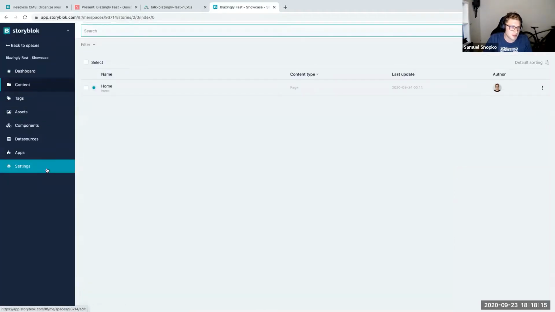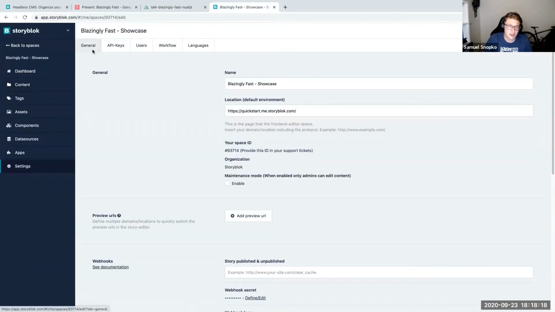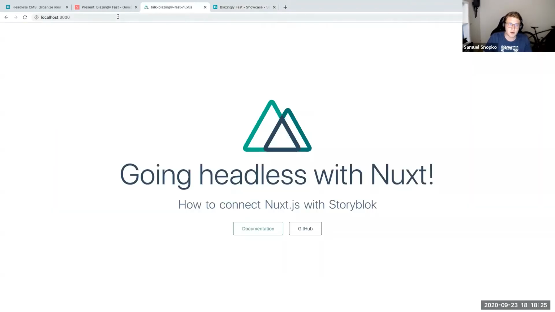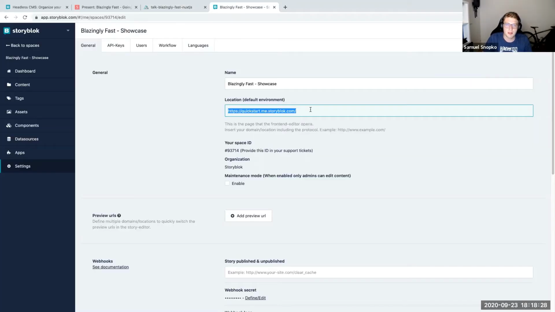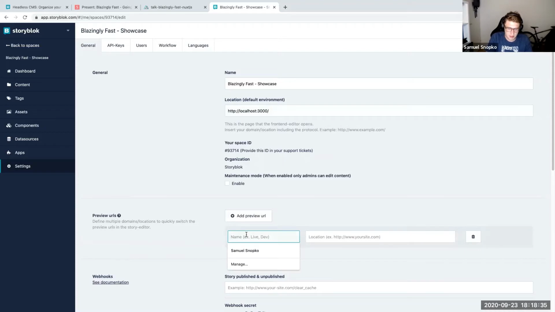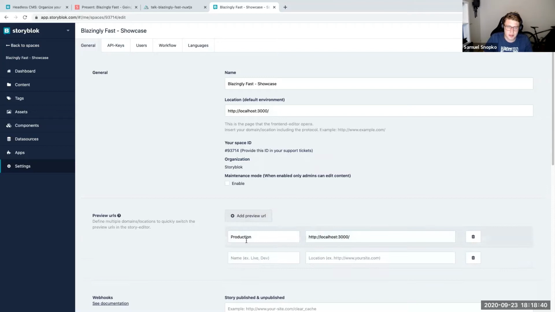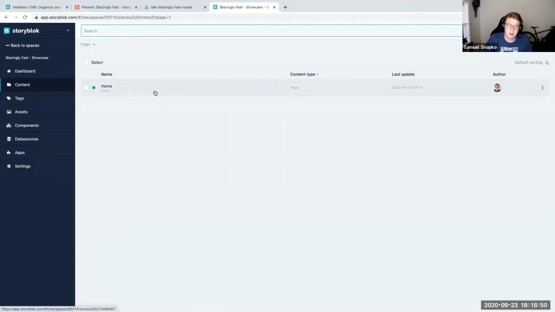And the setup is very easy. Just go to the settings. In the general tab, you can change the default environment location, and our default environment location in this case is our localhost. So let's just copy and paste the localhost and add it here. But if I would like to have multiple environments and preview URLs, I could create something like a production here with a different URL, or I would go for development and just add a different URL here. After saving, I can jump back to the content and I can preview my story one more time.